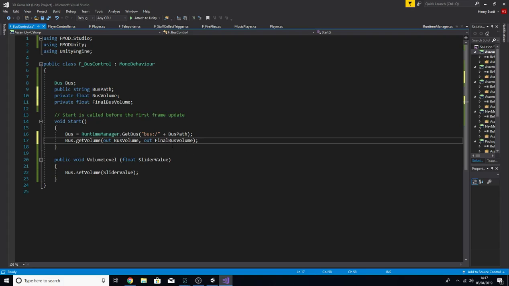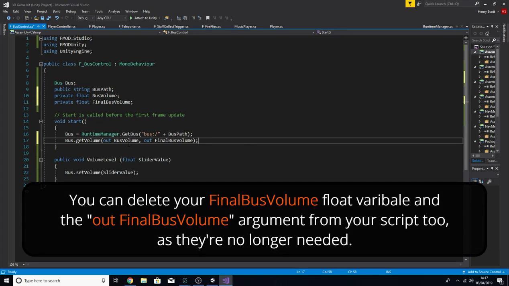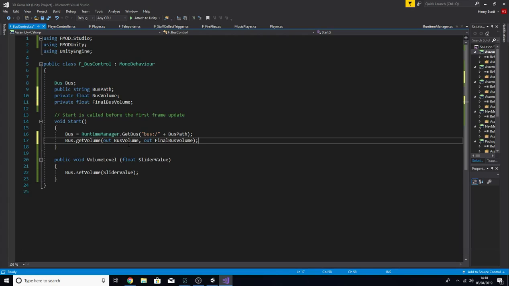Now, in our case, we'll only be interested in the bus volume variable, as we're not changing the fader of our buses in FMOD using any modulation or parameters. So what we'll do, just as our scene starts on the first frame, is get the volume of our buses, output them into the bus volume variable, and then use that to set the value of our slider. And to do that, we need to reference the slider component on each game object.